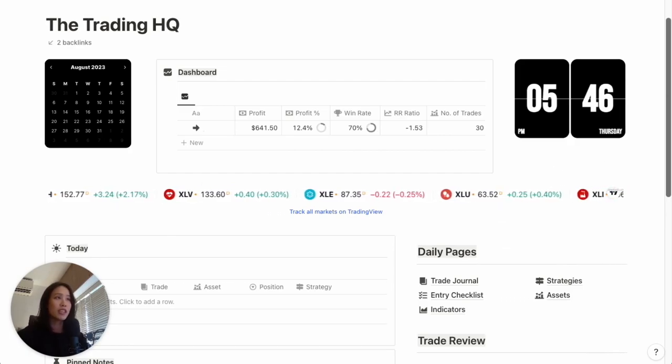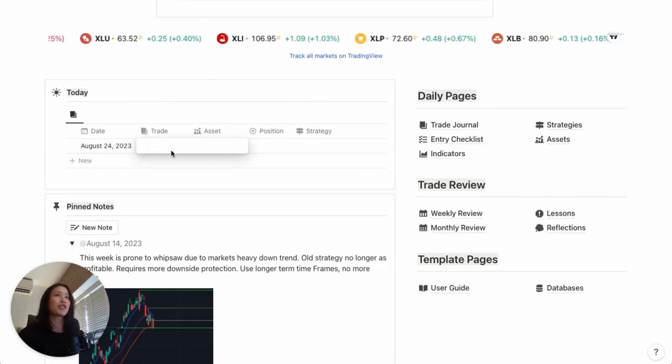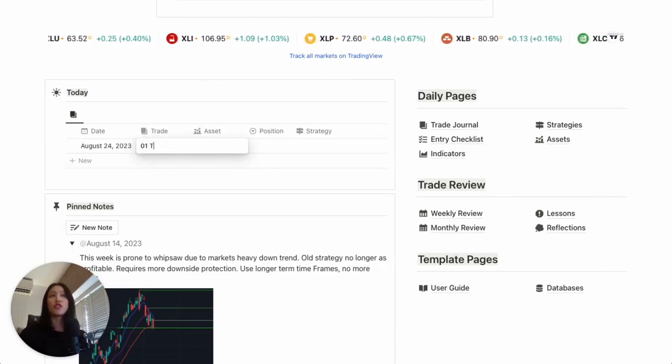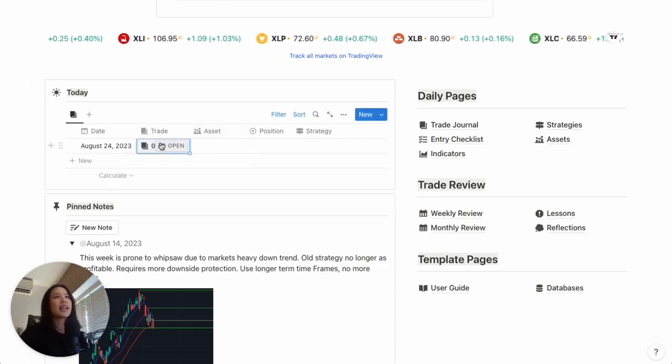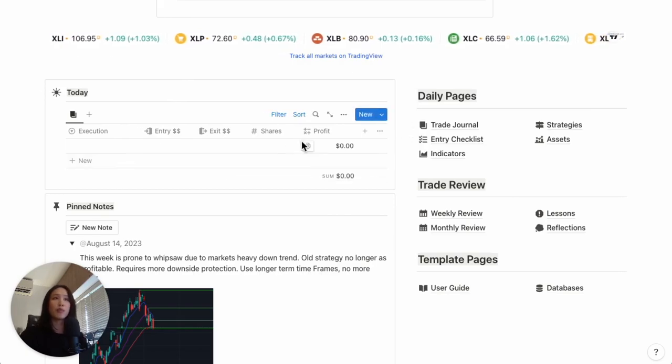We also have our ticker tracker right here. This is our quick capture for our new trades every single day. For example, we'll just input first trade on the Thursday, right? And then we can add in all our different execution information, and right here our profit will be calculated.